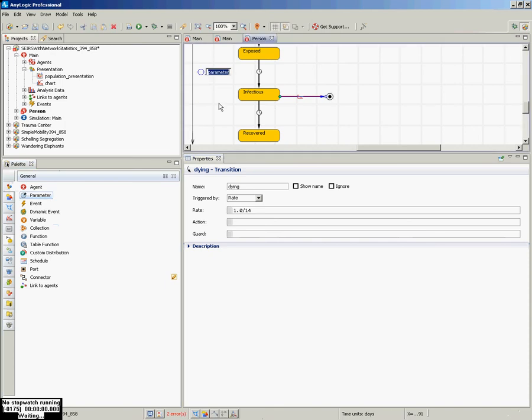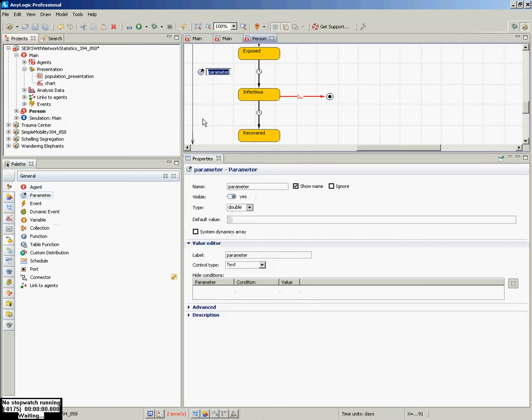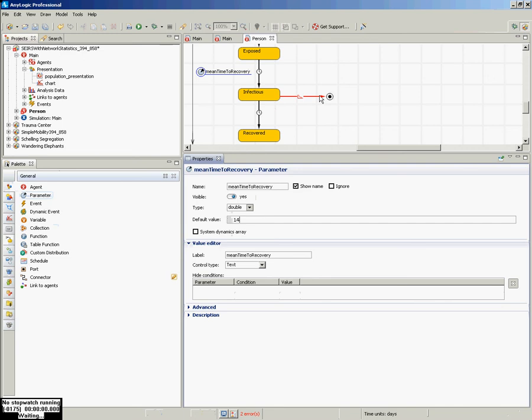Okay, it'll be a double, 14 days. That will allow us to change it, among other things. Giving it a name allows us to reuse this model with different assumptions about it. And most importantly, it makes it more transparent about where these numbers come from. So now if I have infectious to recovery, this will be based on mean time to recovery. And this transition here, dying, will be associated with a rate of 1 over mean time to recovery.